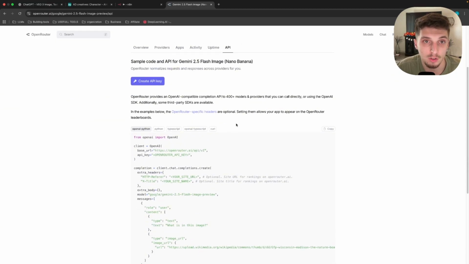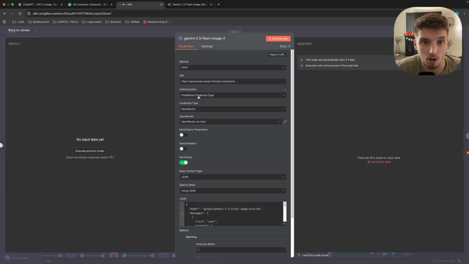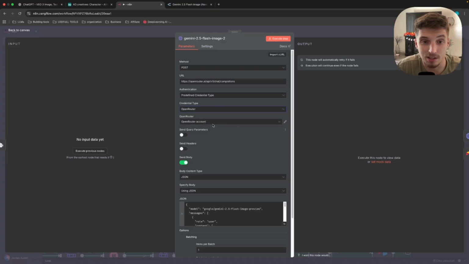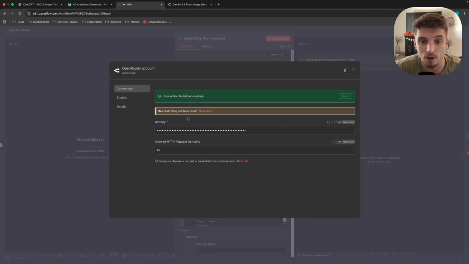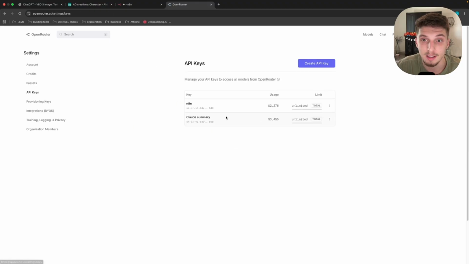Now, what we first need to do to set up our node is we need to have some sort of credential, right? So the first thing you need to do is go over to authentication, okay? And you are going to do predefined credential type. And then you're going to do credential type, type in OpenRouter. And then here it's going to be blank, so you're going to need to do create new credential. Now, if you see mine, all it's going to ask for is your API key, and that is it. So the way you get your API key is if you hover over your little name over here, you go down to keys, and here it is.